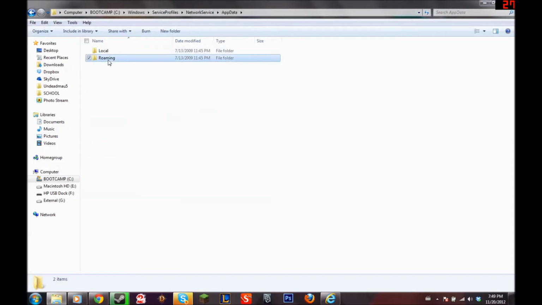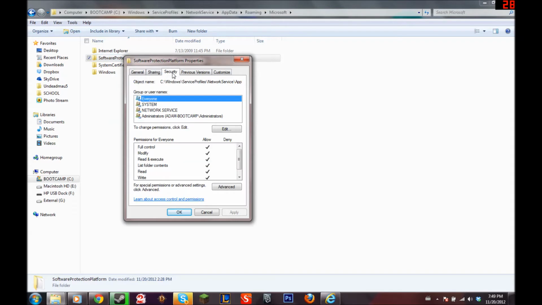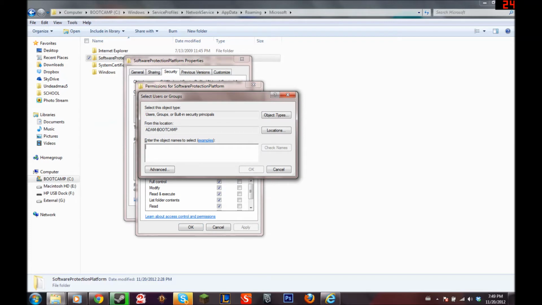Let's go into AppData, Roaming, Microsoft, Software Protection Platform right here. You're going to right-click this and go to Properties. Go to Security and then Edit. And then Add, and in this field you're just going to type Everyone, just like that.